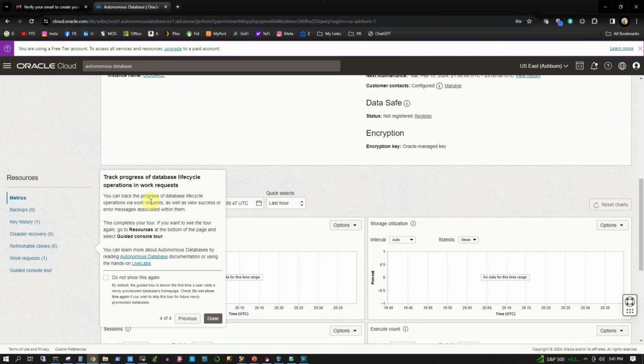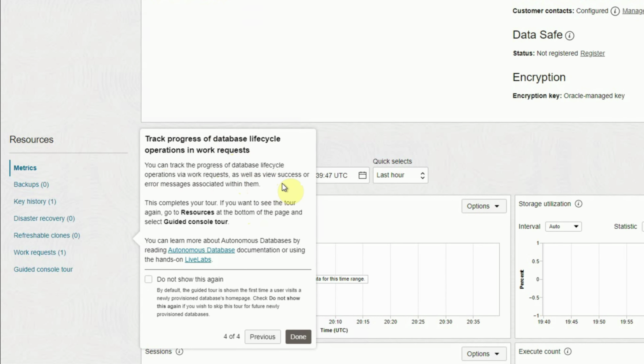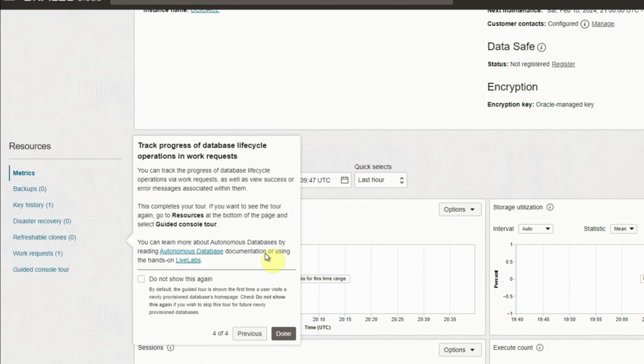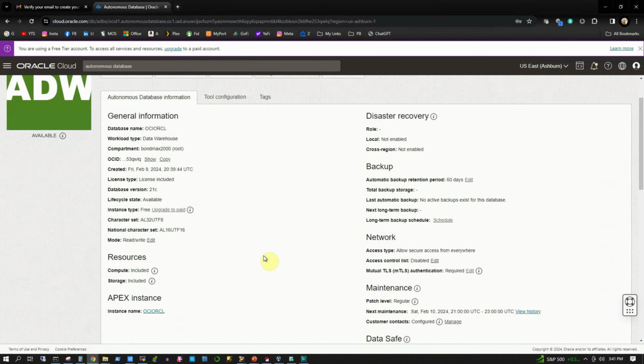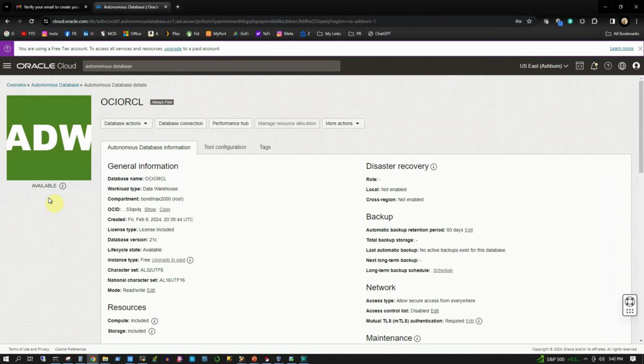You can also track the progress of database lifecycle operations via work requests, as well as view success or error messages associated with the database. Let's click on the done button here. Let's go up. And as we can see, the status is shown as available. It means now our database is ready to use.